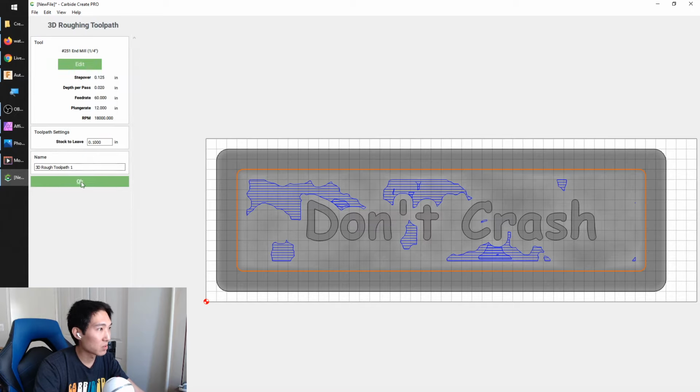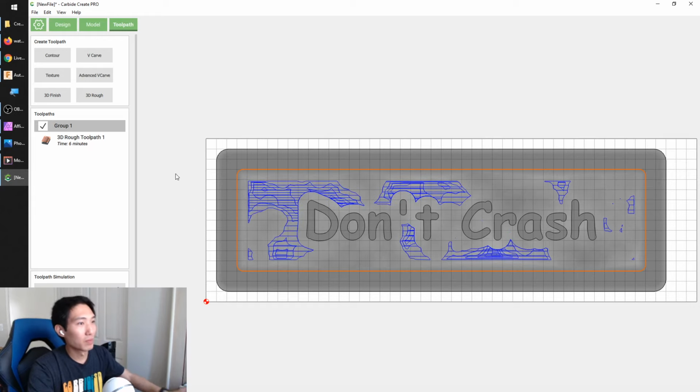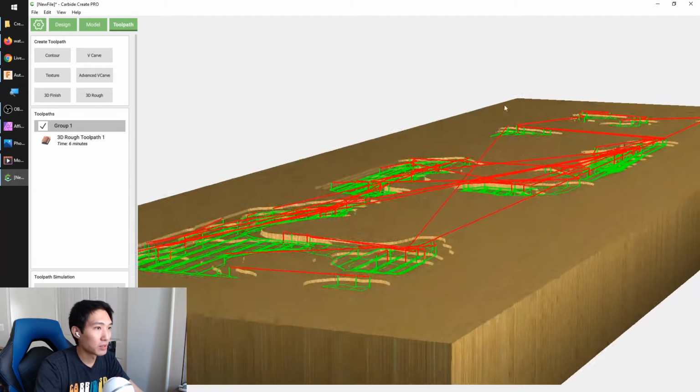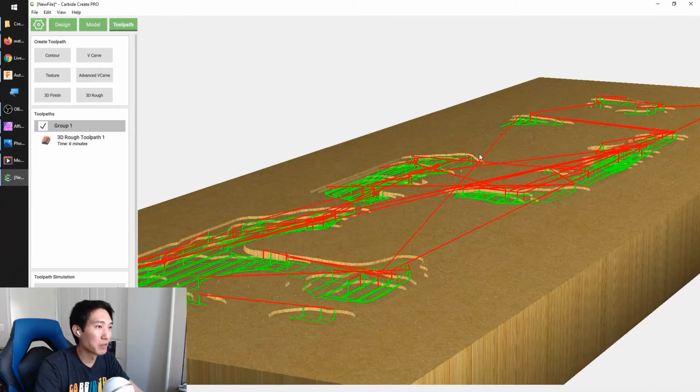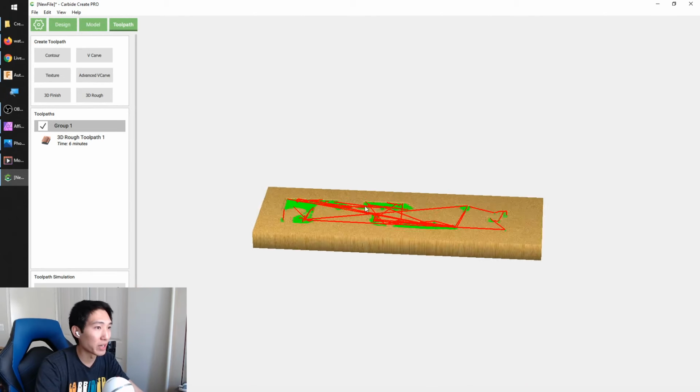So let's see what this looks like. It'll take a second to calculate. Not expecting too much. All right, so let's show the simulation. It's clearing a little bit, but for the most part, because the text came right up to the top of the stock, there's not a lot to machine away.